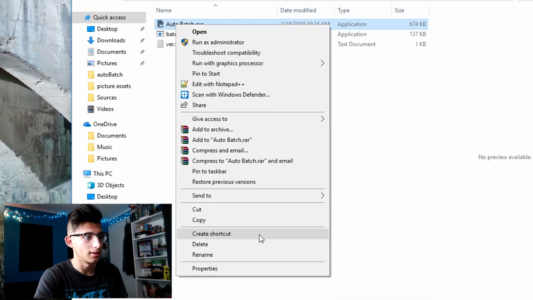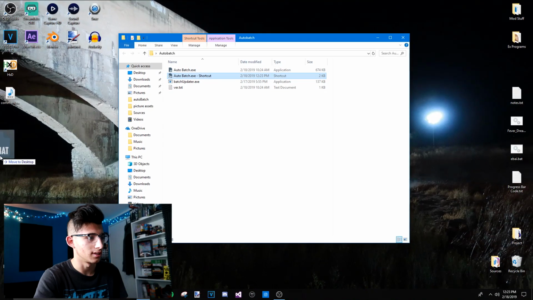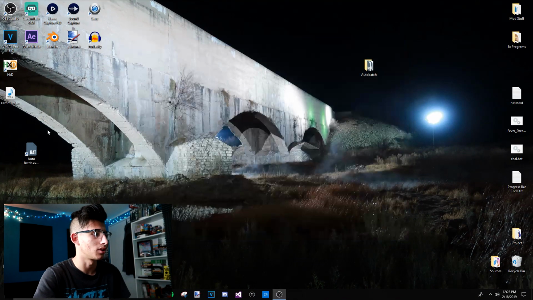If you want, you can go ahead and create a shortcut so that you can get to it from your desktop or something, which is what I'm gonna go ahead and do.